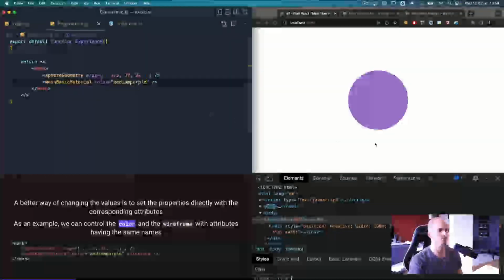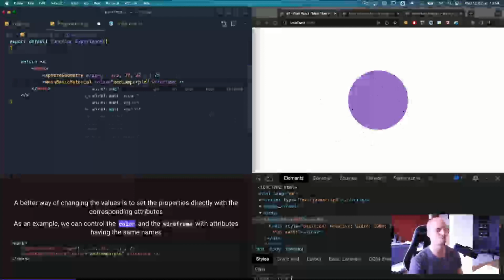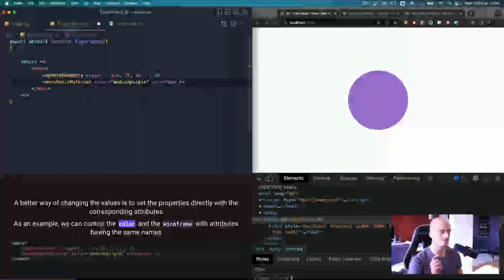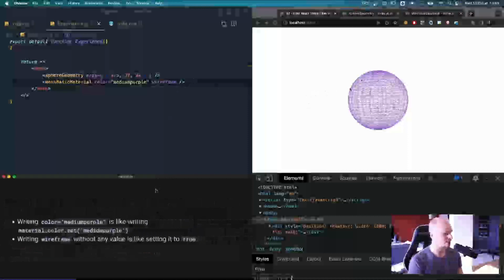If I want to set the color, instead of setting it using the args, I can just set color and provide, I don't know, medium purple. This one looks good, and I get my medium purple. Nice. And if I want to set the wireframe, so wireframe should be true. You don't have to write true. Just by adding the attribute, React Three Fiber considers that it means true, and we get the wireframe on the material, and it's working.